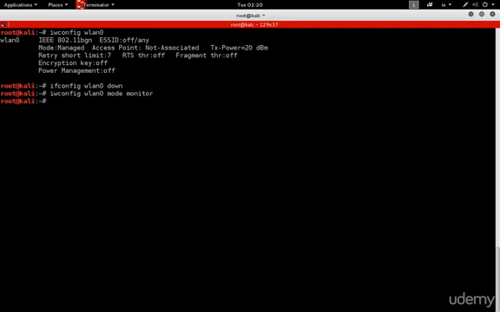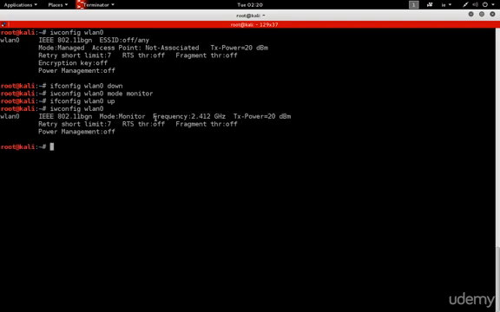Now I'm going to enable the card again. I'm going to do ifconfig wlan0 up, and that's going to bring my card up. And if I do iwconfig wlan0, as you can see now, the card is in monitor mode.